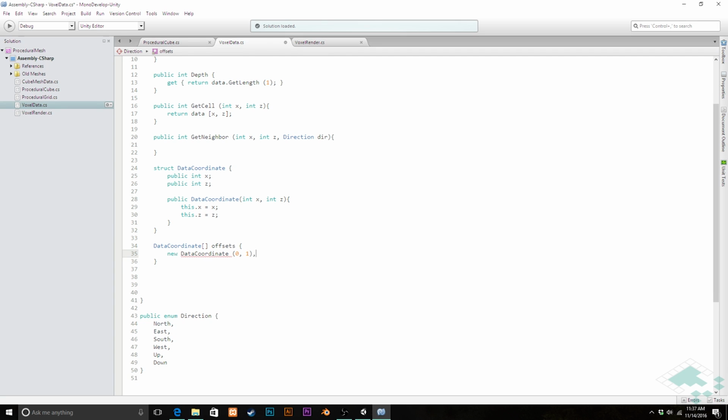Oops, comma, not semicolon. New data coordinate. Next one is east, which is going to be 1 on x, 0 on z. Now why is, oh, whoops, because I did not put an equal sign. That's why I'm getting errors there. There we go. Now we're actually creating these.